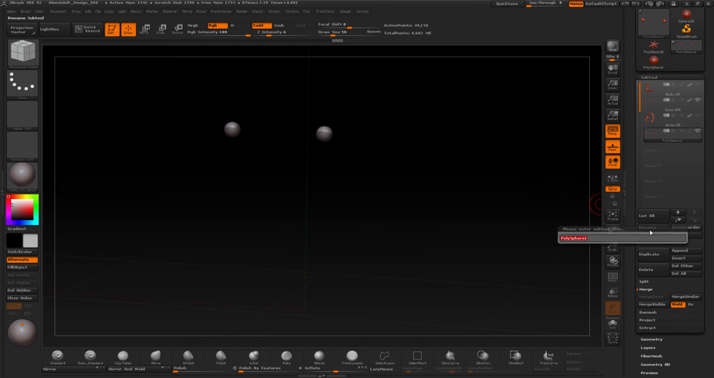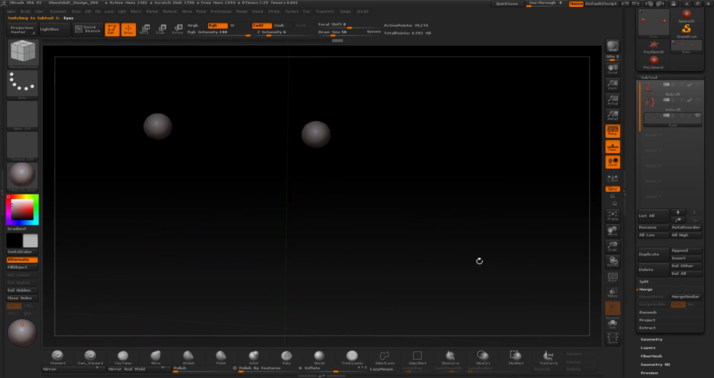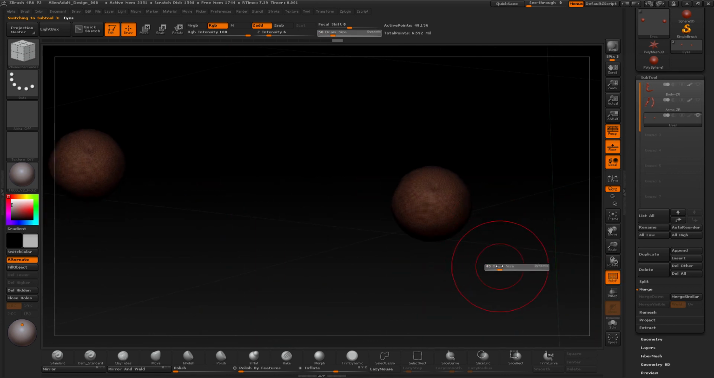I can rename this, and I'll call this eyes. And I don't need the old ones anymore. I can just delete them, get rid of them like that. And here we are with our eyes. I'll select them again, and now you can see they're nice and smooth and everything else like that, right? But what if I want some subdivision levels back on this thing?